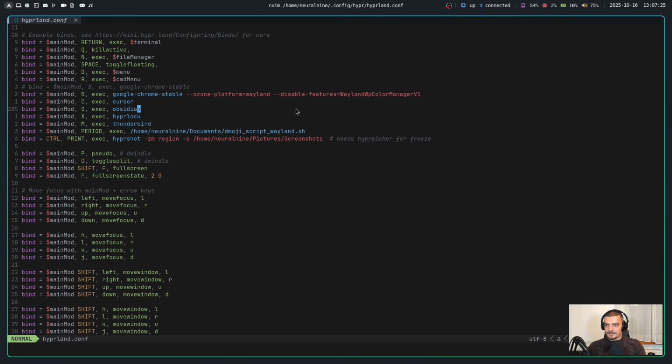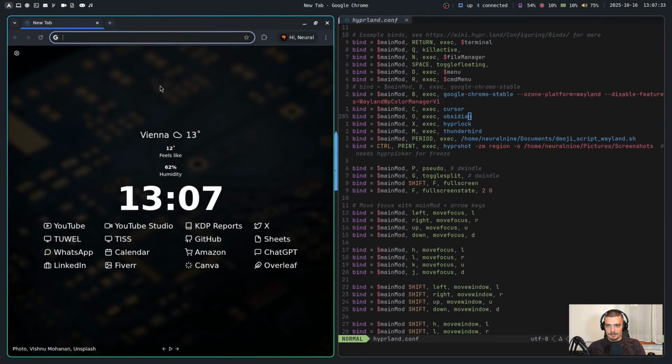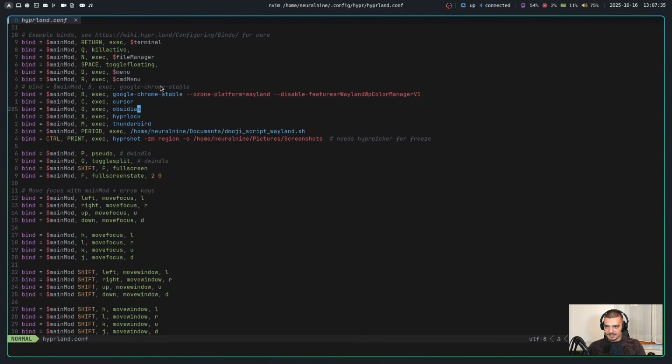Besides that, I have some keybinds in here. I'm not going to cover the applications yet, since I'm going to talk about them when I get to them. But basically, my super B opens up my browser, my super X locks my screen, super C opens up Cursor, super M opens up Thunderbird, so my mailing client. Super O opens up Obsidian for note-taking. With super Q, I close windows.